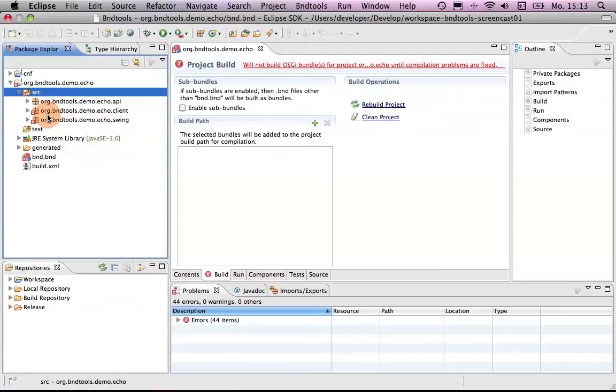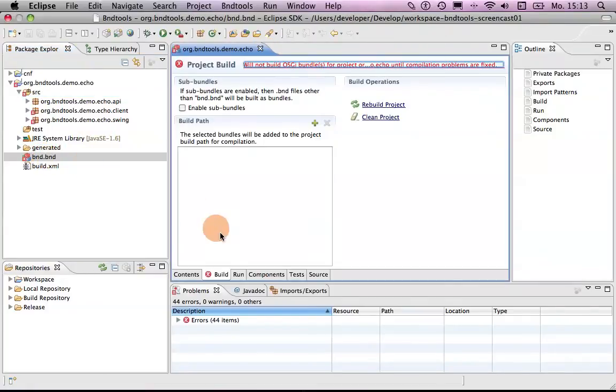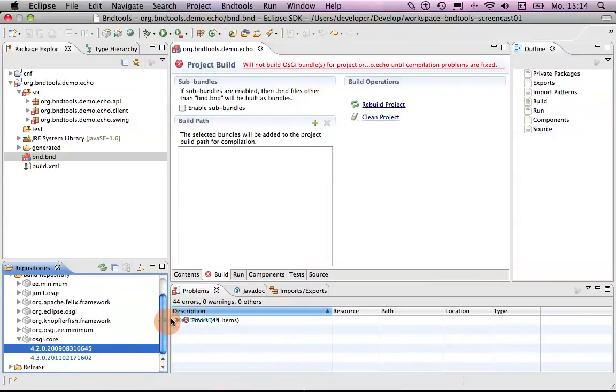For my demo source I need the APIs from the OSGi core specification and also some APIs from the OSGi compendium specification. Therefore we go into the bnd.bnd configuration file and there you find a section called Build. Here you can configure your build dependencies. You have a repository viewer which shows the repositories which are in the configuration project. There is a repository called Build Repository, where you find the OSGi core API. This API you can drag into the build path section.